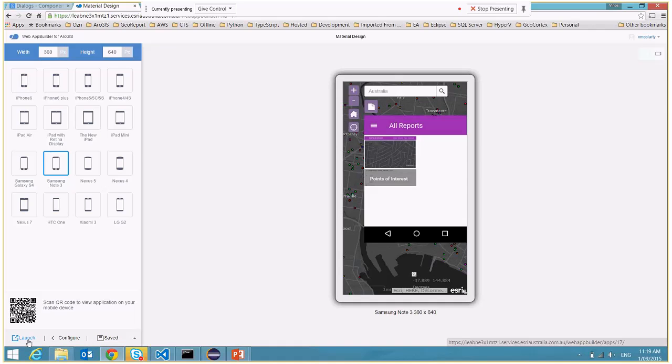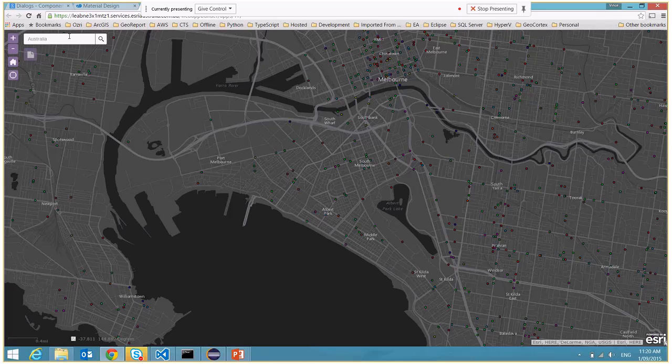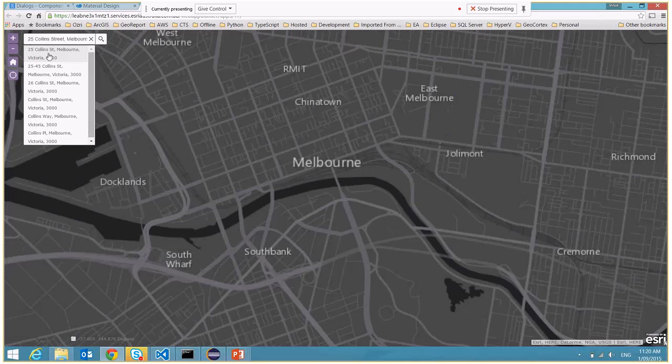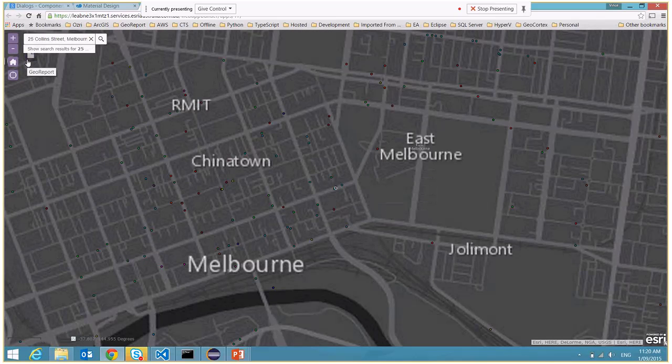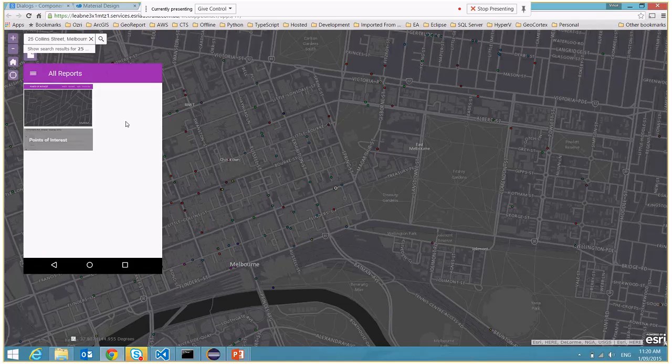Okay, time to launch our application. Now I'm interested in finding out what points of interest are found around us here at Esri. I'll search for the address of the Sofitel Melbourne. As I open up our report widget, you'll notice on the front screen it dynamically loads all available reports from the configured report server with a preview image.